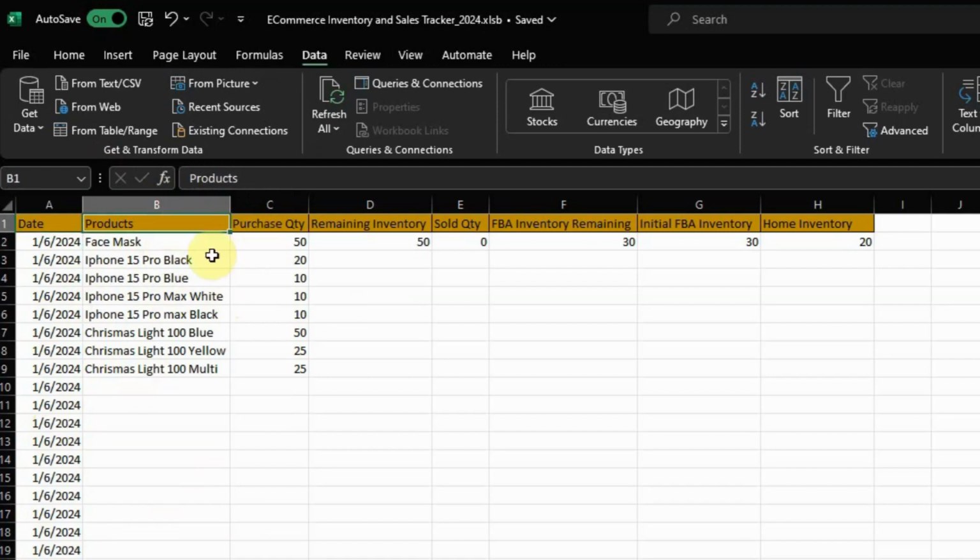Next column is our product. Then we have our purchase quantity. We have our remaining inventory, that's overall inventory remaining everywhere. Then you have your sold quantity. This is, again, whatever is sold overall for that particular product. And then we have whatever we have remaining in our FBA inventory.